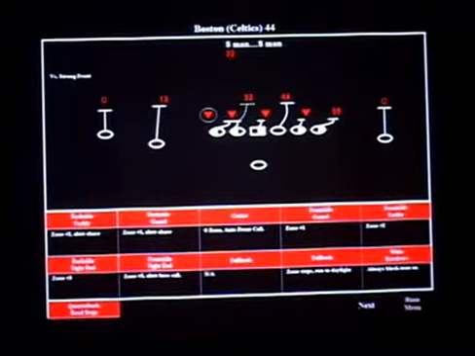All right, staying with our zone scheme right here, we're now going to block Boston, or Celtics, okay? Which, by the way, they are leading right now 2-0 in the finals.